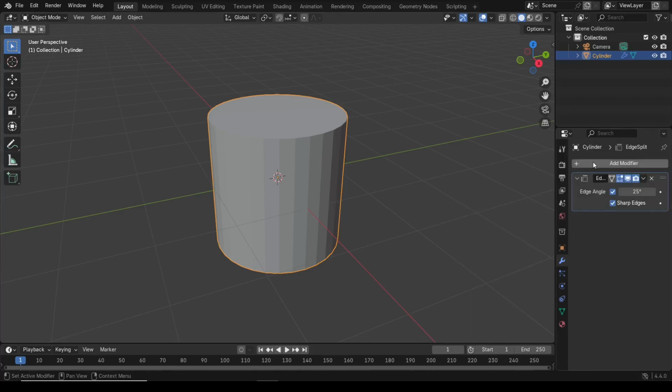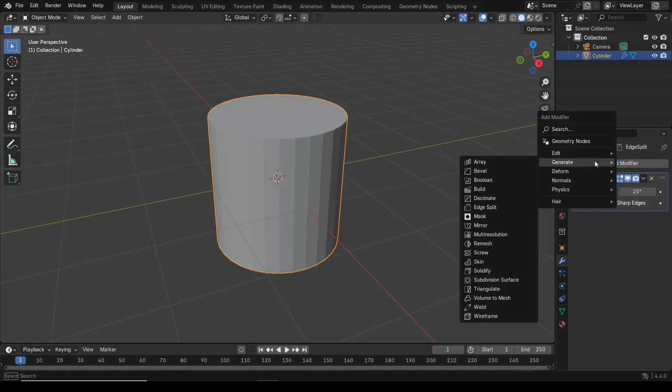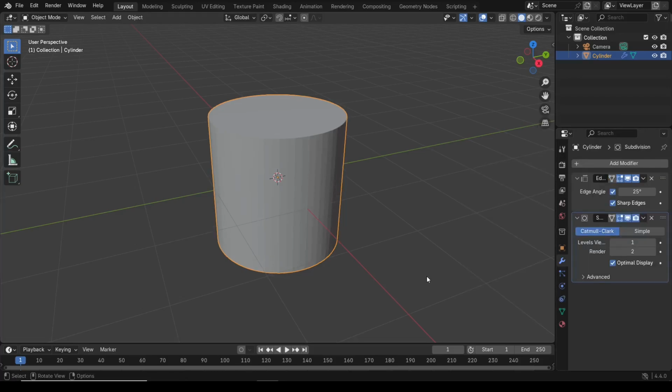Then we need to go again to Add Modifier. We need to open Generate and click on Subdivision Surface. So I open this option, and here we need to go to Levels and change it to 6. So I change it to 6.